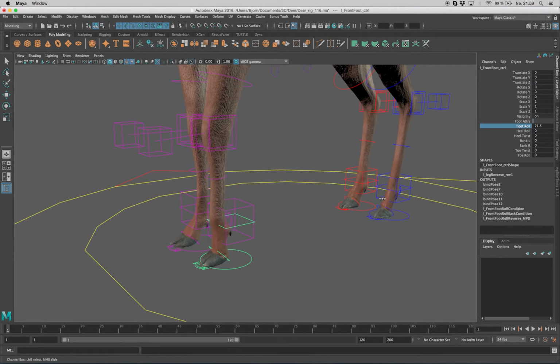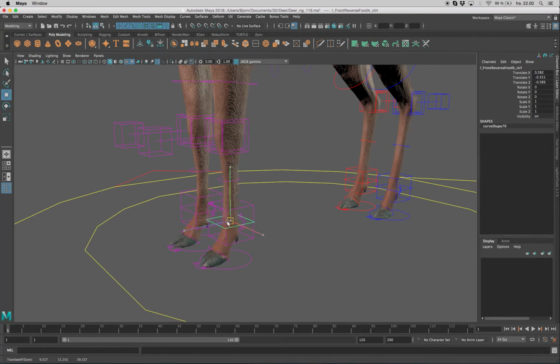On the foot controller you will find some useful IK attributes such as foot roll, banking, and twisting of the foot. There is also a useful reverse foot IK controller, which is a reversed IK setup working from the ankle and down. You can use this to add weight to the foot.